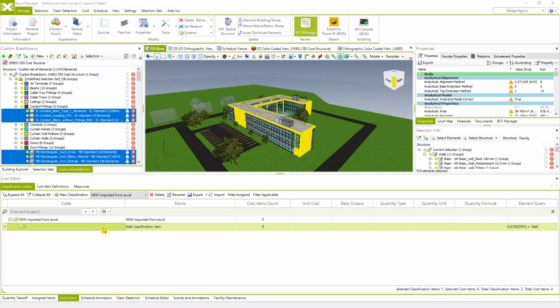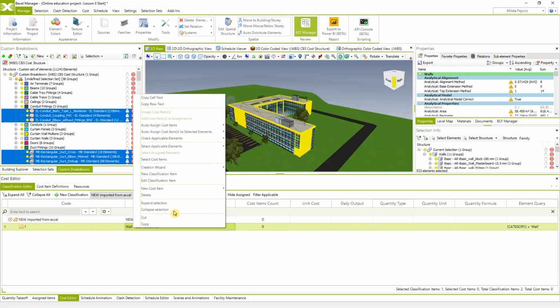In order to do that manually, again, we have several workflows. The first one is, again, using the Bexel Manager entirely. Right click on the Bexel or created classification item, and then use the option new cost item. So classification items are folders or subfolders which are containers for your cost items. If you want to create a cost item, then right click and use the option new cost item.